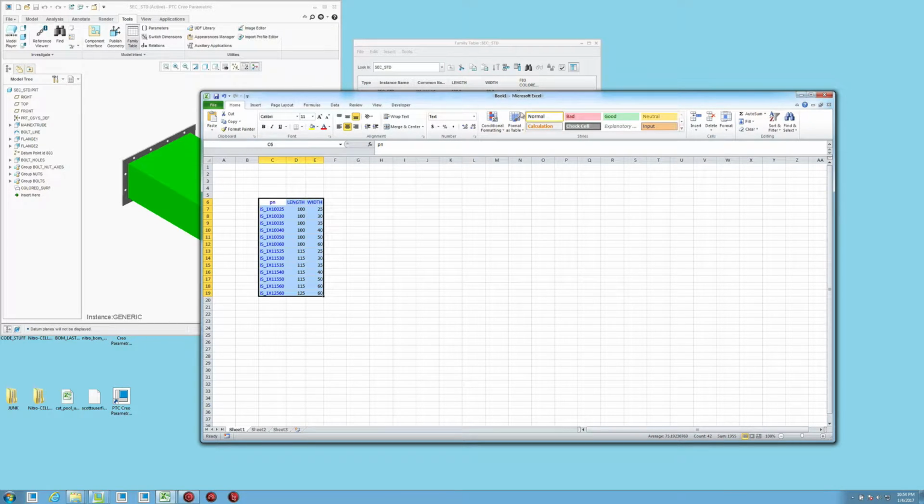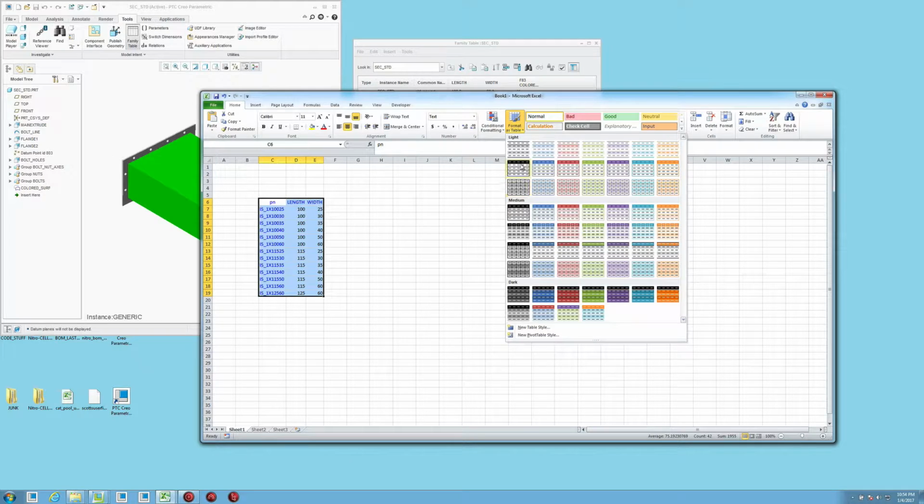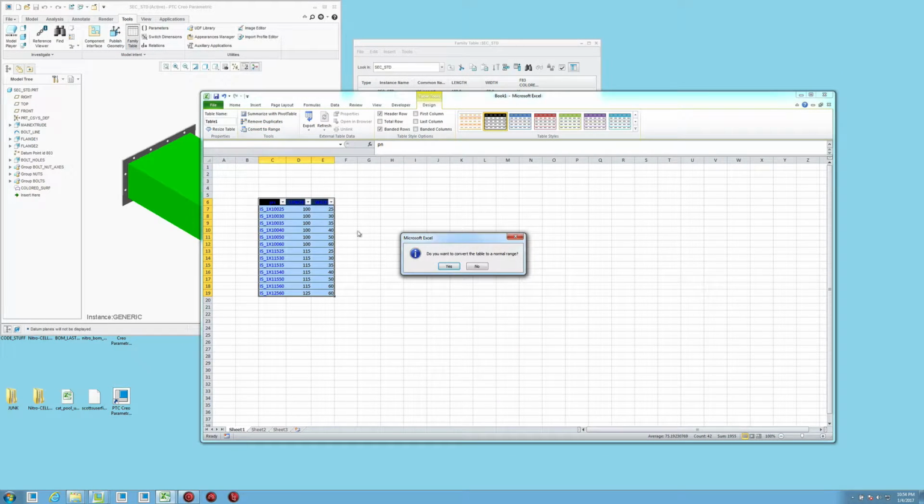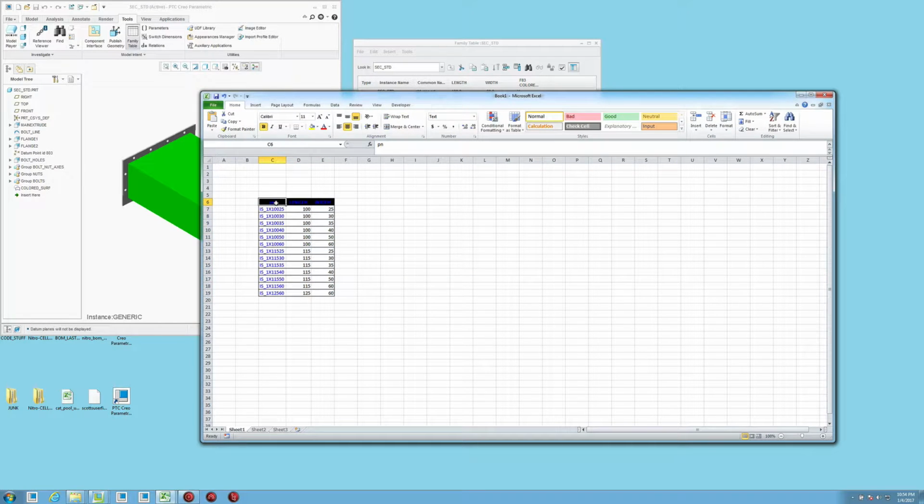Now, this is not the best looking table, so I'm going to format it a little bit so it's a little bit prettier. And I'm going to convert it back to a range because I don't really need or use the tables. And then let's change the background color so it's a little prettier. Okay, that looks pretty good. So I've got this table of data here. And the first thing I want to do is add in another table of data that's exactly the same size.